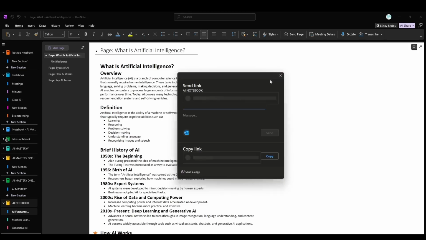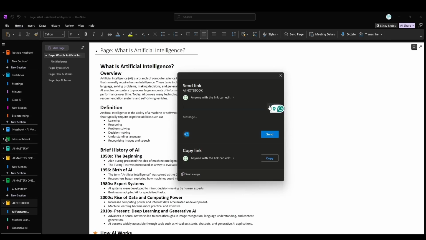And here's the really important part. Before you send that invitation or share that link, make sure you set the permissions. You can choose whether someone can edit the notebook or if they can only view it. For most team collaboration, you'll want to give them editing access, but if you just need someone to review things, keeping it view only can be a great way to prevent accidental changes.